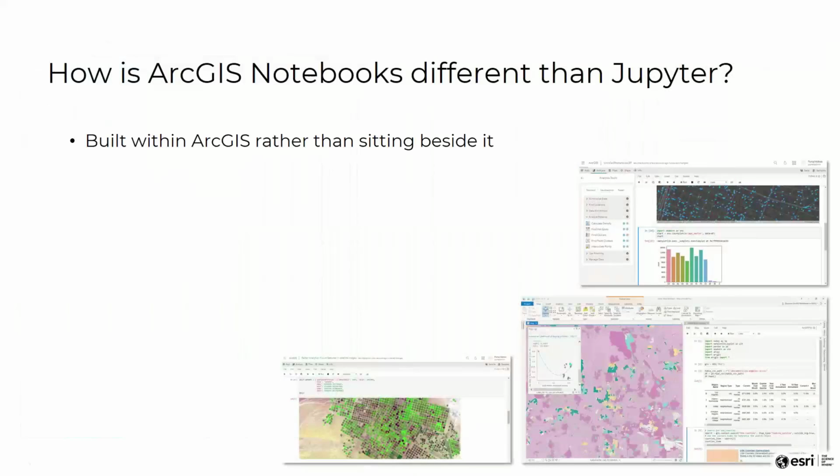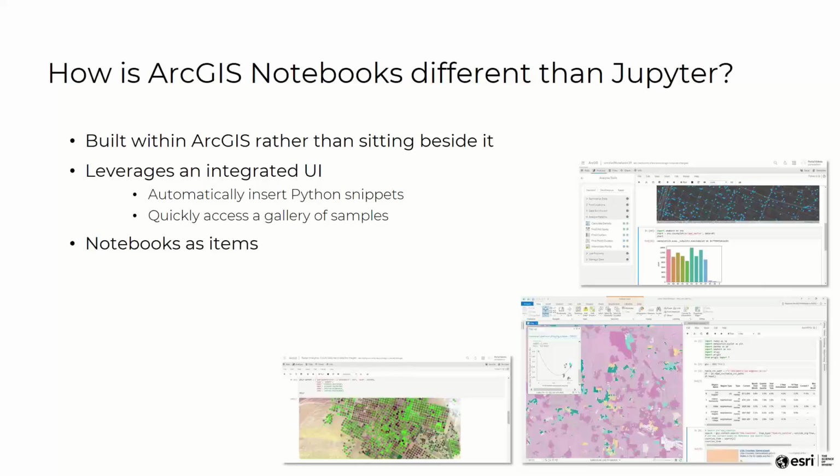Okay, so just really quickly, how is ArcGIS Notebooks different than Jupyter? Well, it's built within ArcGIS rather than sitting beside it. So I showed you it in the hosted space, which would be the experience you would see if you were using Online or Enterprise. And then Alberto showed you it within Pro. So it was nice that it's all built in. We didn't have to go back and forth. It was really great. You saw an integrated UI.